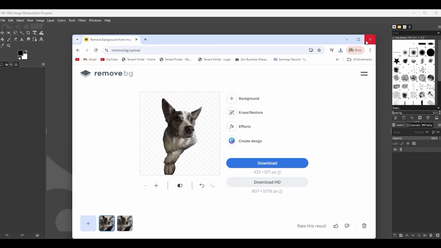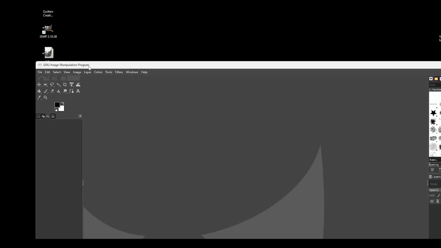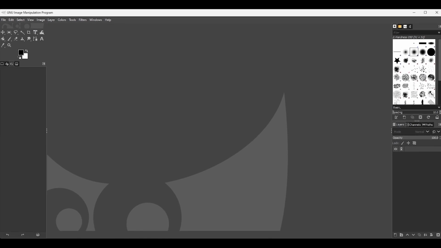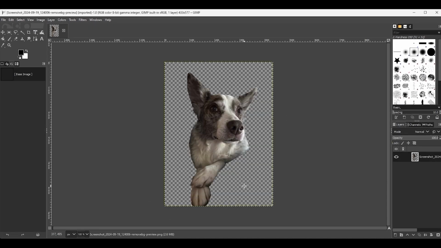And to edit this photo, I am using the GNU Image Manipulation Program. It is free and easy to use, so that's why I'm choosing it over other programs. But if you know how to do this on other programs, then you don't even need this.